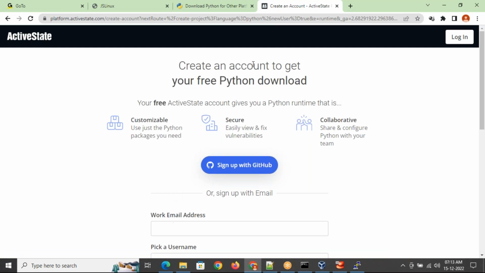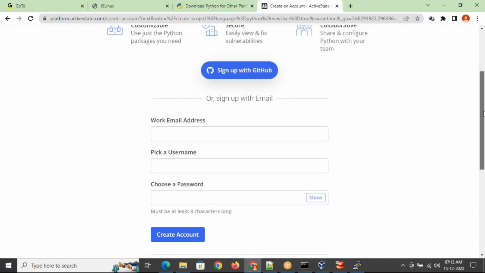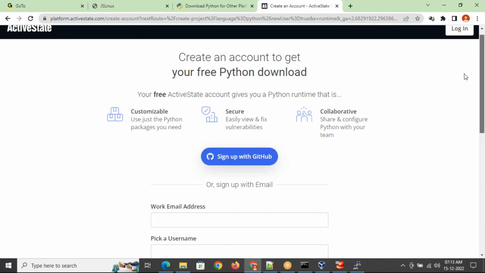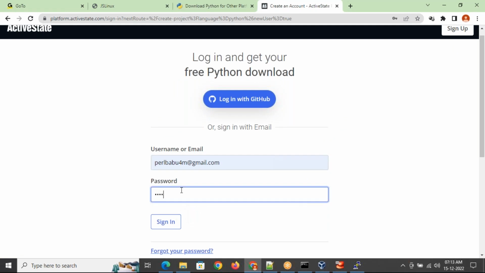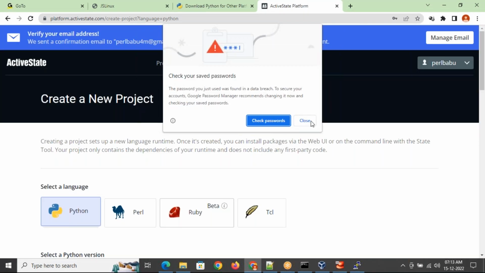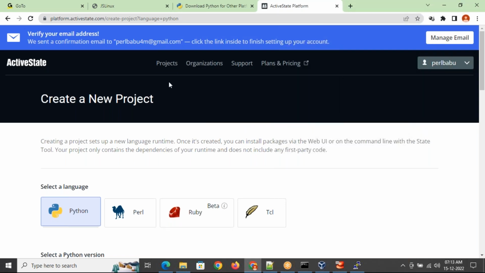So the first time we need to register. If you don't have an account, we need to register, or if you have already an account, then we can use it. So I already have it, or I can also use the GitHub one. In case you want to install, then only it is required, otherwise not required. Okay, now we can see the projects here.